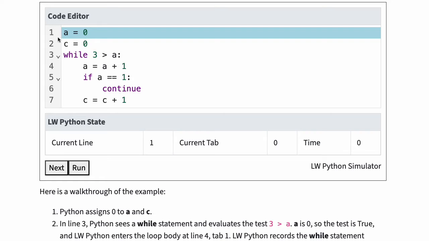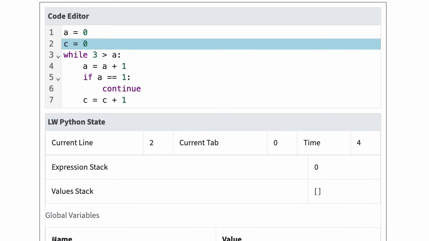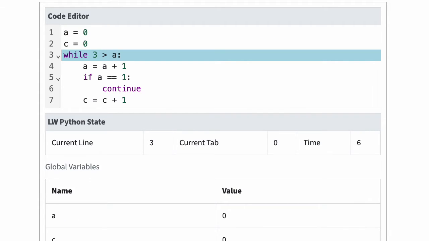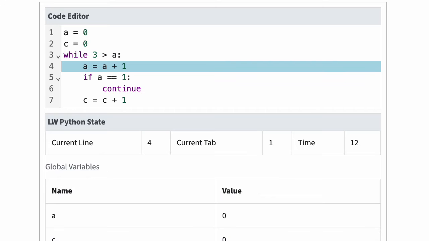In lines 1 and 2, Python assigns 0 to variables a and c. In line 3, Python sees a while statement and evaluates the test 3 is greater than a. A is 0, so the test is true, and Python enters the loop body. Python also records the while statement location in the control map.